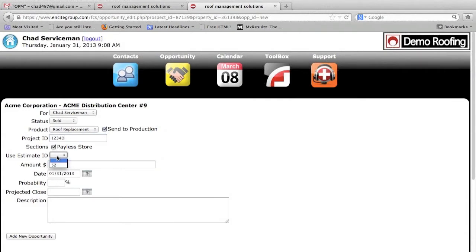And if I have any kind of previous estimate, I can even assign an estimate to it. Now, estimate is something that we're going to cover next week. So please join us. We'll be happy to go through it. But it allows you to work with your takeoff and even assign your estimate ID if you're previously working with that.